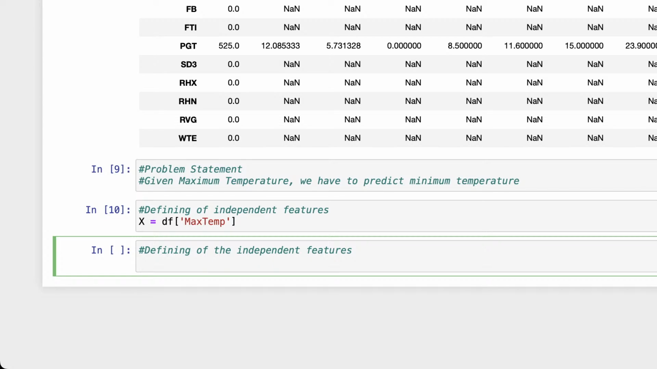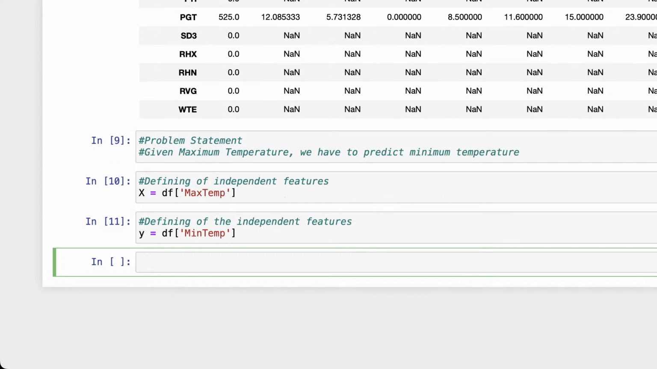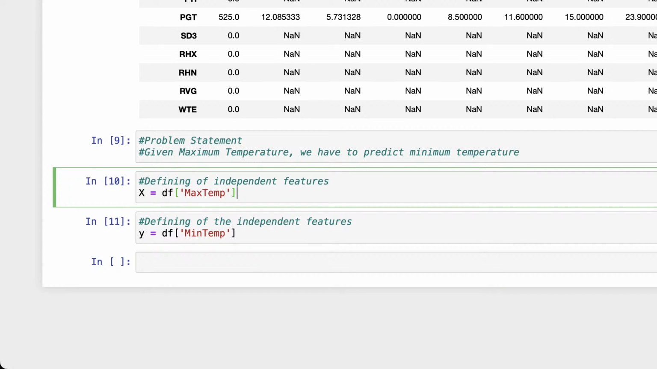So defining the independent features, y is equal to df of min temp. As we are taking only one variable, a machine learning algorithm does not accept a single feature as a series or a data frame in the independent feature.